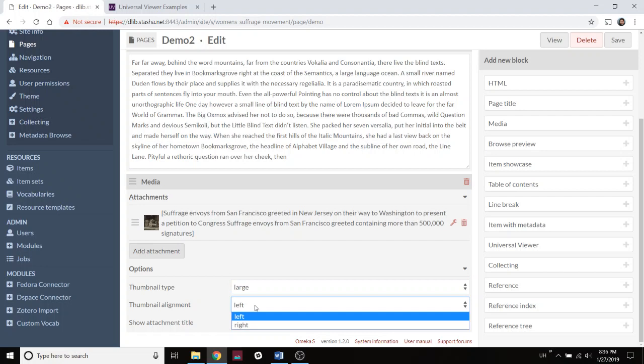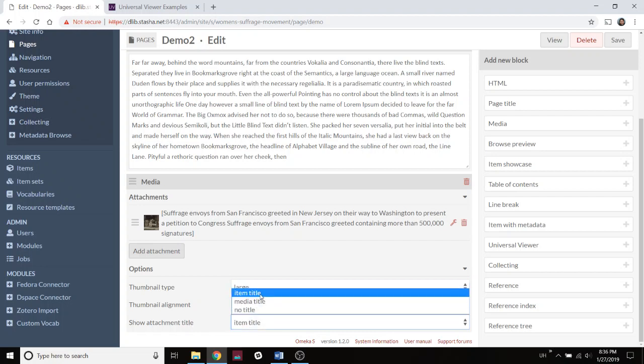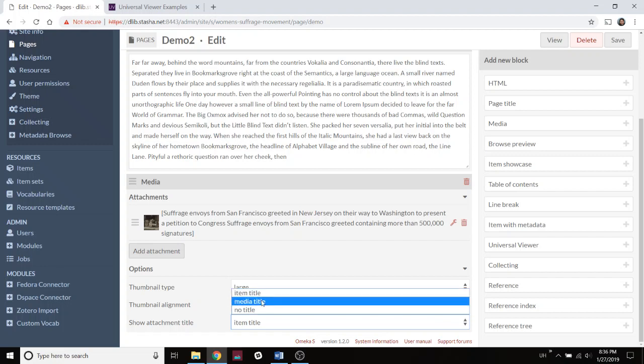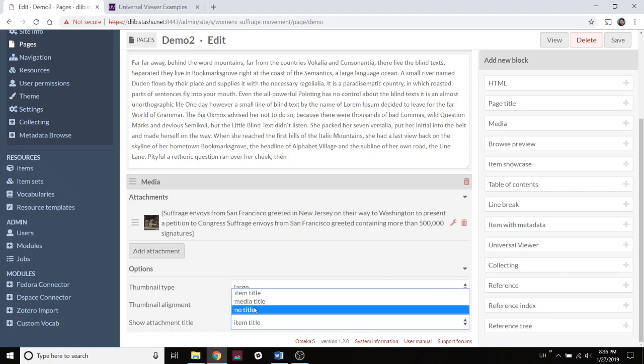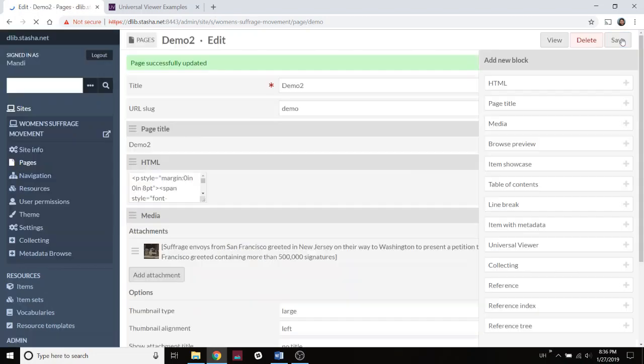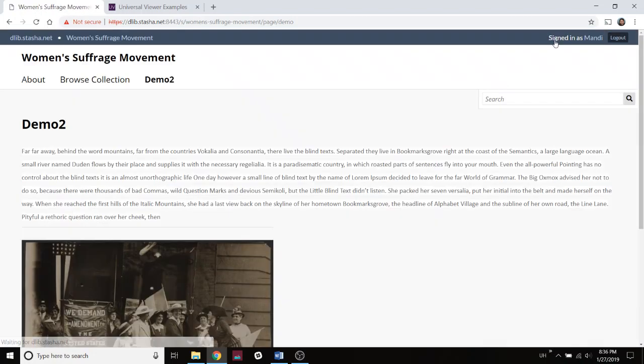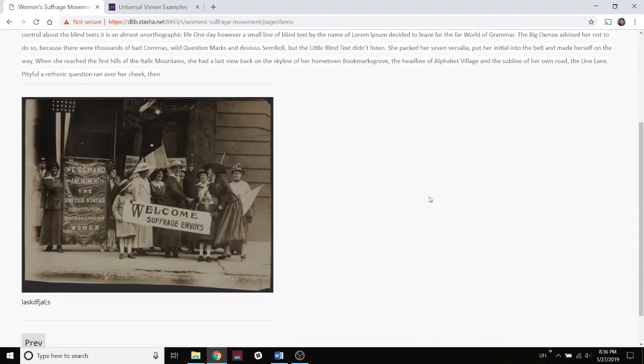Thumbnail alignment, you can go left or right, and then you can either show the item title or the media title, like what you have in your metadata, or you can put no title. If you have no title, it will only show the caption that you put. So I want you to see what that looks like. So I'm just going to put no title for right now. So we're going to go ahead and put save there and view. And that is how big my photo turned out.